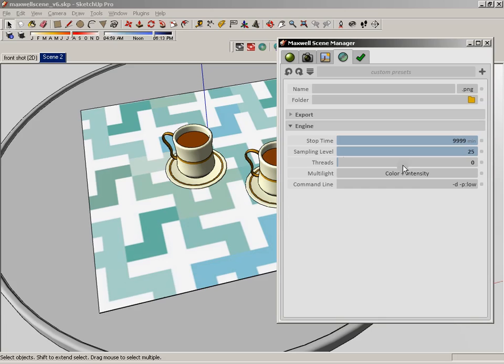Below that, we have threads. And the concept of threads is very simple. If you set it for 0, it uses all the CPUs on your machine, no matter how many CPUs you may have. If you set it for a particular number, then it's only going to use that number of CPUs.